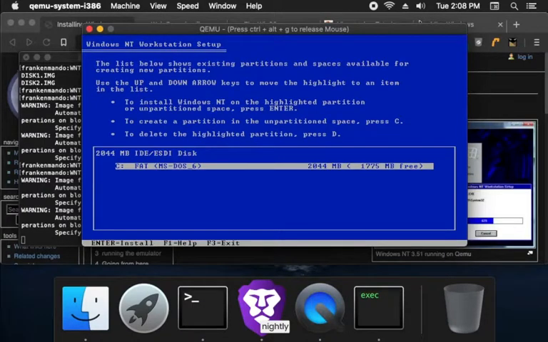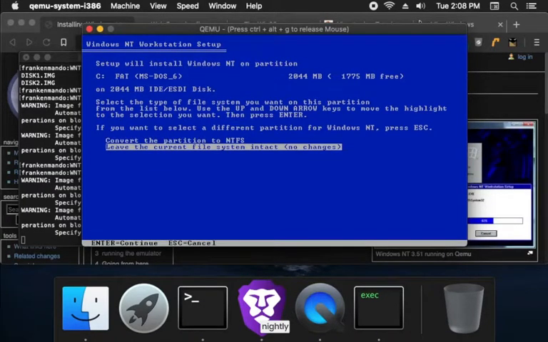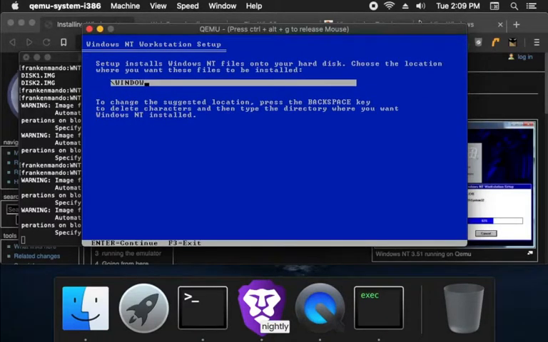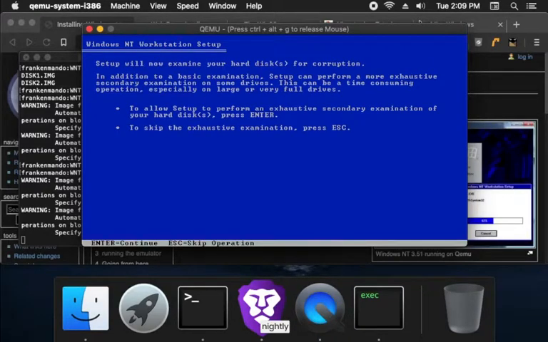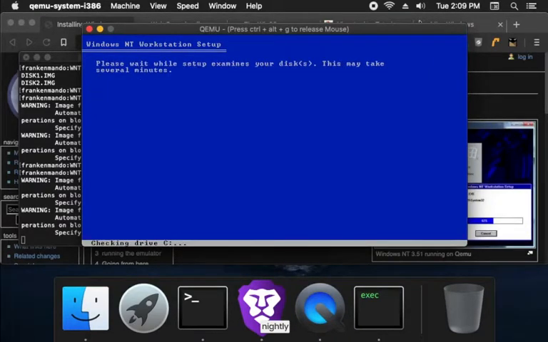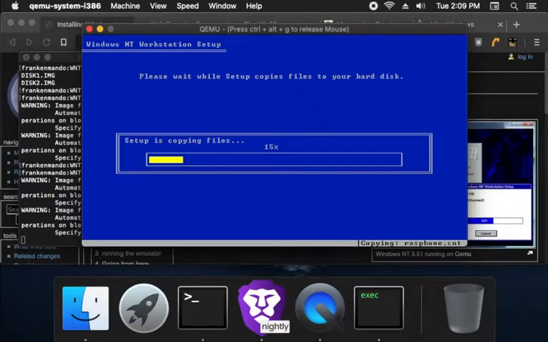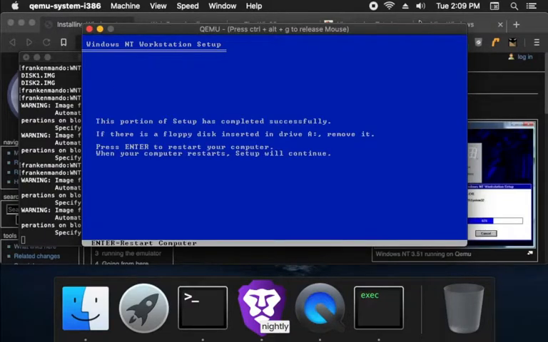Let's see, to install, yeah, I want to install it on C. I want to leave it intact. I don't want to change it to NTFS. I'm going to install it in WINNT rather than WINNT351. And then skip exhaustive examination of the hard drive because it's a disk image. It's already been checked over by the actual operating system, macOS. And it copies files, but it's not that much. And then time to restart your computer.